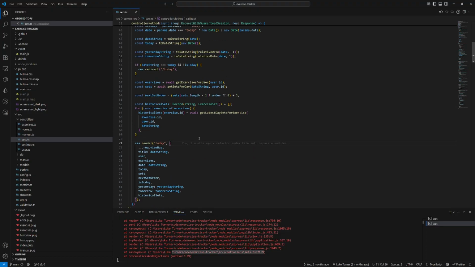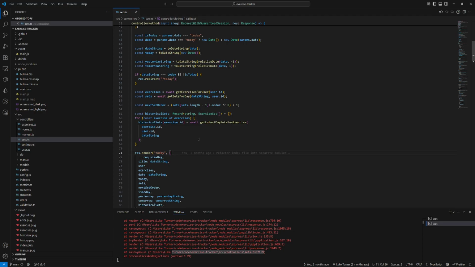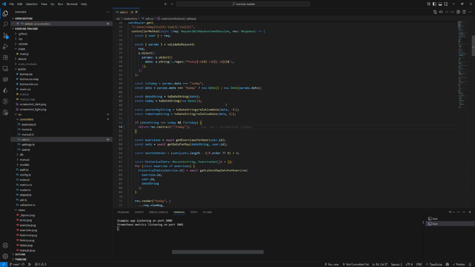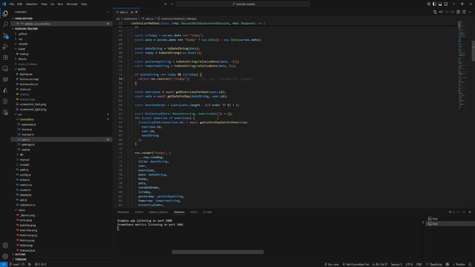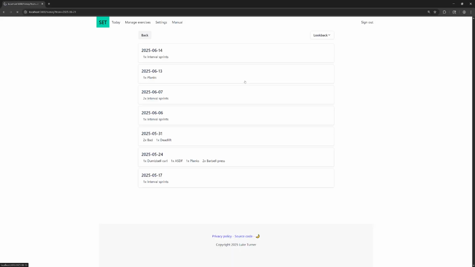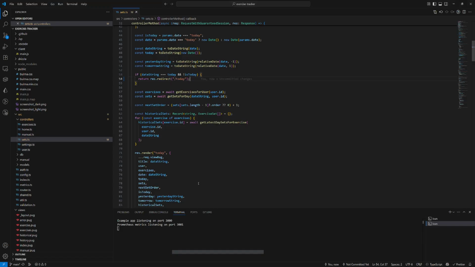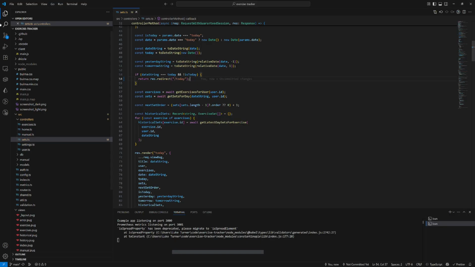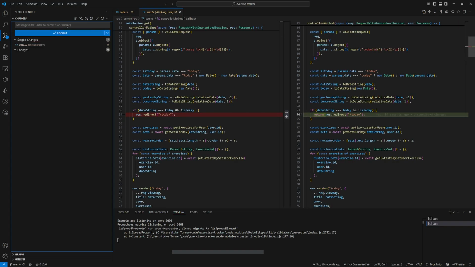Rendering the today page. Maybe this is part of the problem. First of all, that should be a return. That might have been what it was. Let's see. If I go here now and then go back. Yeah, there's no error. Okay, cool. Let's just commit this, fix or return when redirecting.